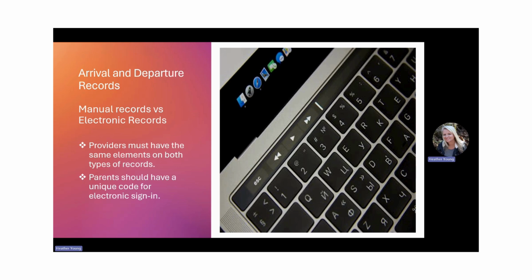Our policy does allow electronic signatures. We do accept ProCare and a few other platforms for electronic records. Each parent or authorized pickup must have their own individual unique code. This could be a PIN code or even a QR code. This is to be used when the parent or the authorized representative picks the child up and drops the child off.